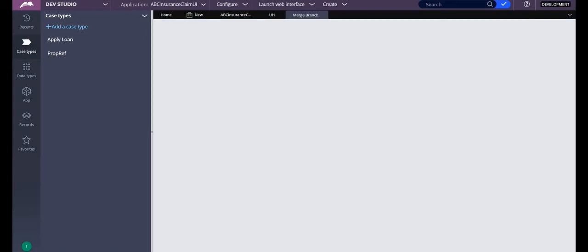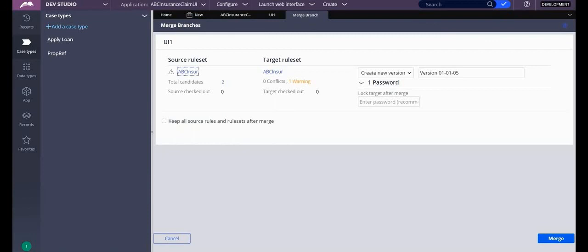Do you have any conflict here? No, because no one has merged this into the main application. You are the only one first who is merging into the main application. So there would be no conflicts at all. If you see, there were no conflicts at all. There are two rules in this, and there will be no conflicts.